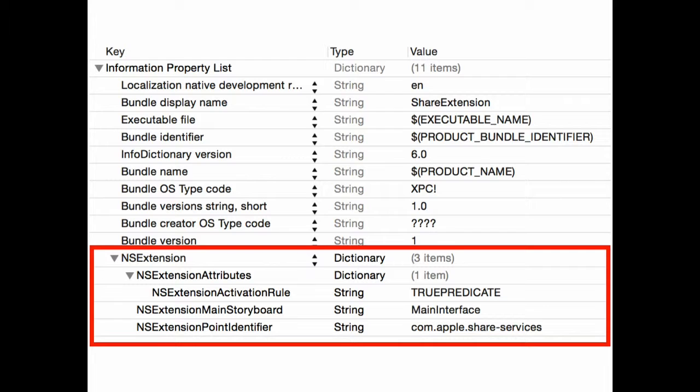Above that is the main storyboard. If I didn't want to use a storyboard, I could actually say NSExtensionPrincipalClass, and that would allow me to launch into a specific class. This would be good if I didn't want to provide a UI.